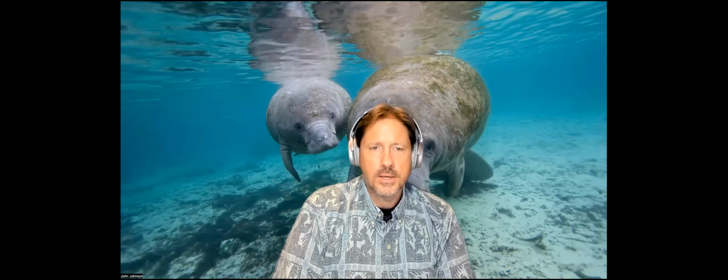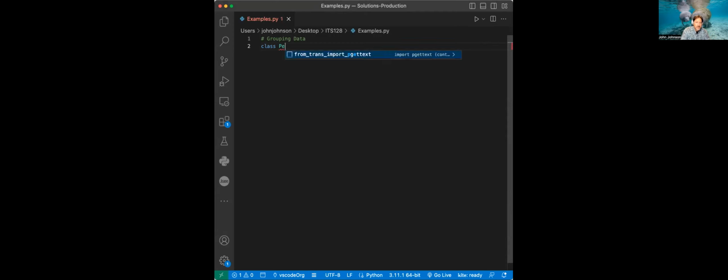Okay, so we're going to be talking here about grouping data. Let's come up with a nice little example. Let's say we're going to have a class called person. So we're going to start off with our keyword class, and we have person here. And then we're going to use our magic little colon there, and let's put in a docstring here: class that represents a person. Alrighty, now we've got that.